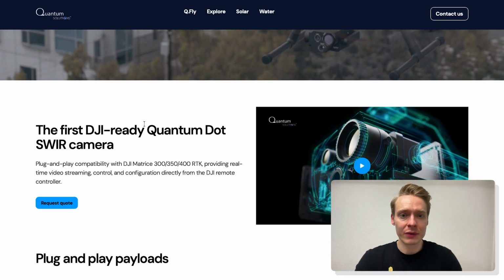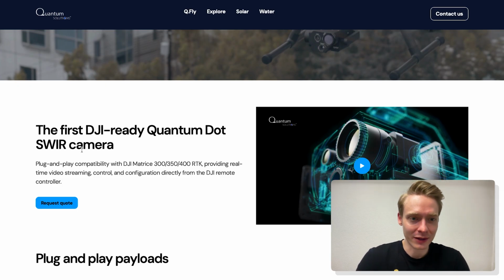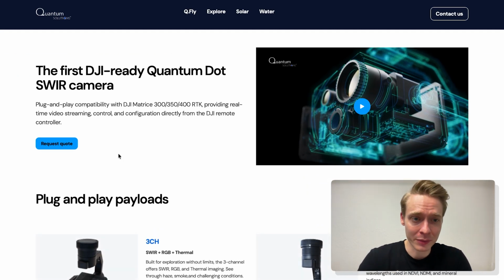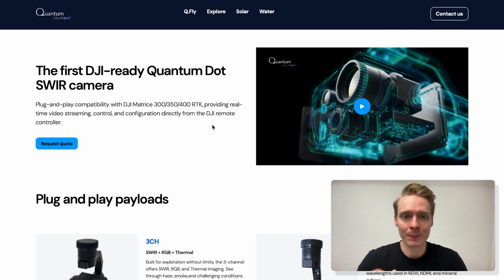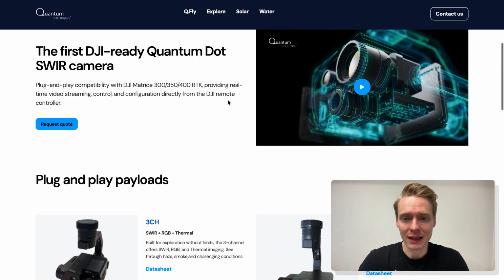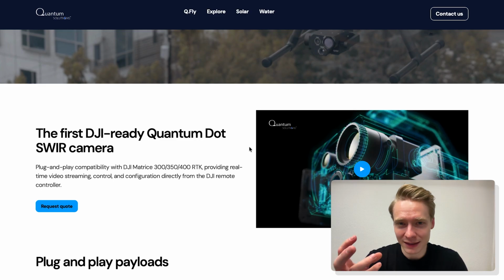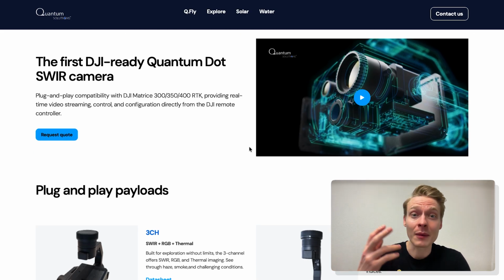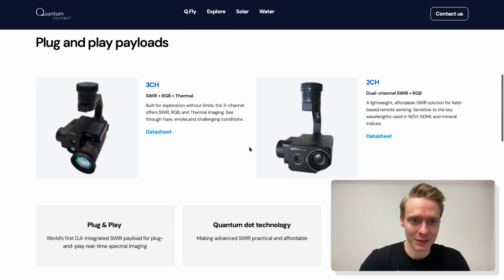The first DJI ready quantum dot SWIR camera, plug and play compatibility with DJI Matrice RTK, providing real-time video streaming control and configuration directly from the DJI remote controller. So very exciting. I'm not going to click on the video, but it's really moving into a solution here already, right? This is not just some research lab type of setup.